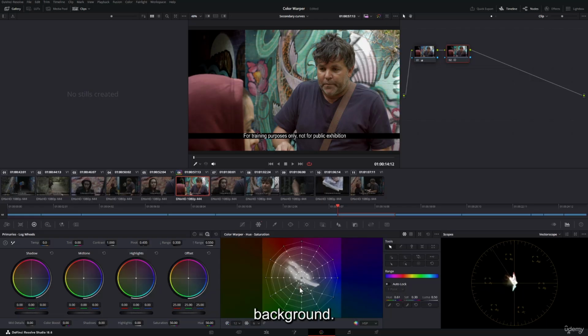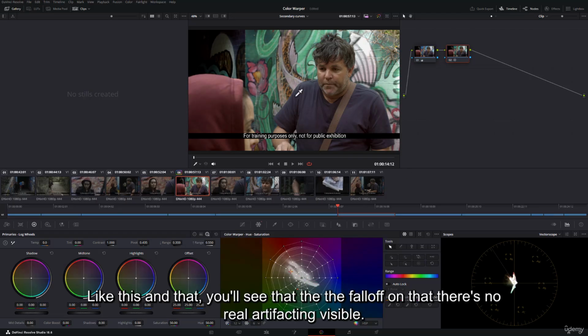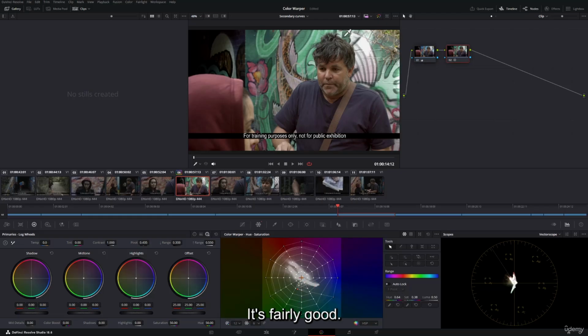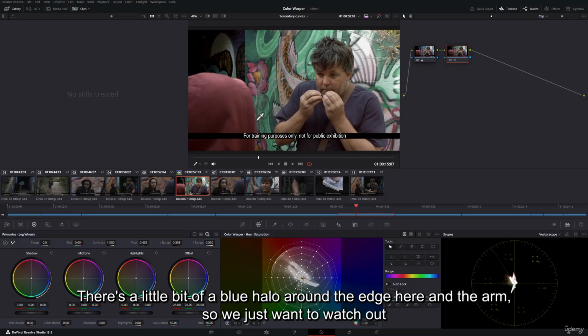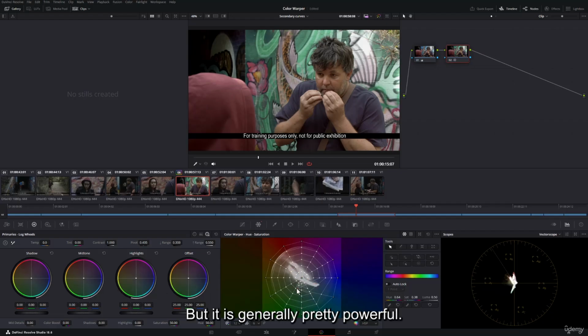If I wanted to make the background green, for example, I could make an adjustment like this, and you'll see that with the falloff, there's no real artifacting visible. It's fairly good, and if we watch it in motion, there's a little bit of a blue halo around the edge here and the arm, so we just want to watch out for that, I guess. But it is generally pretty powerful.